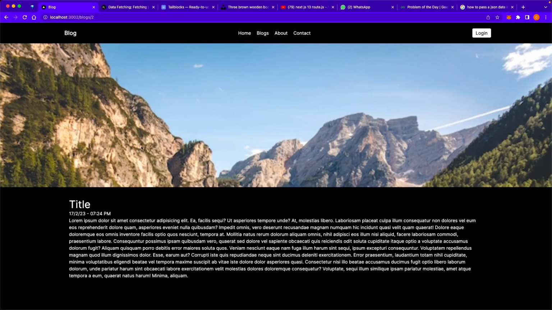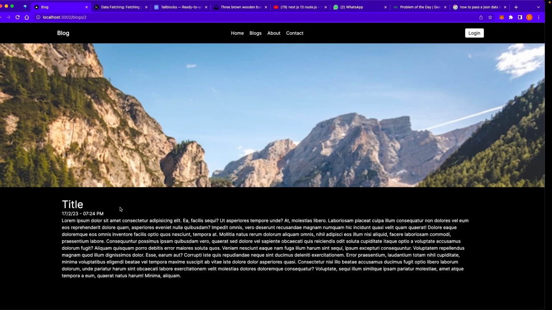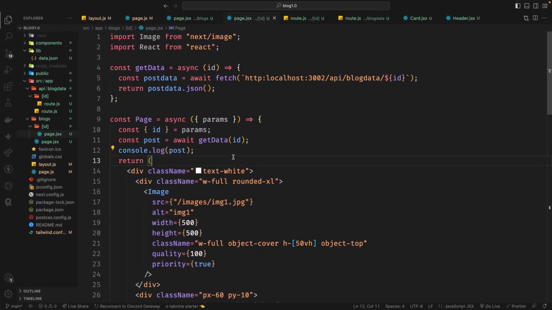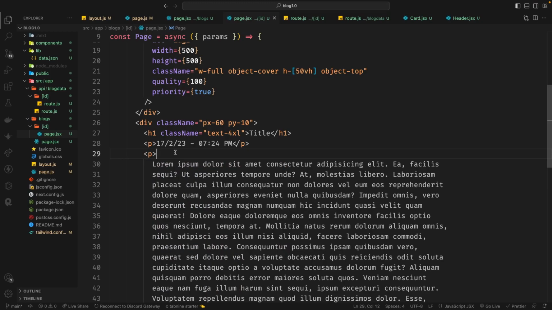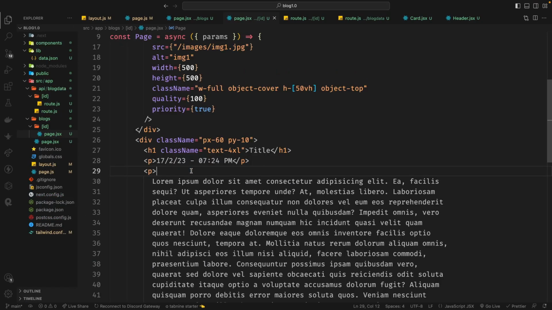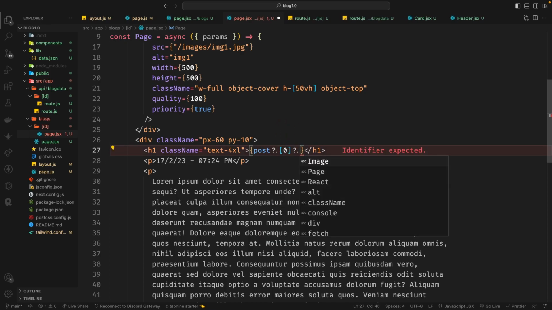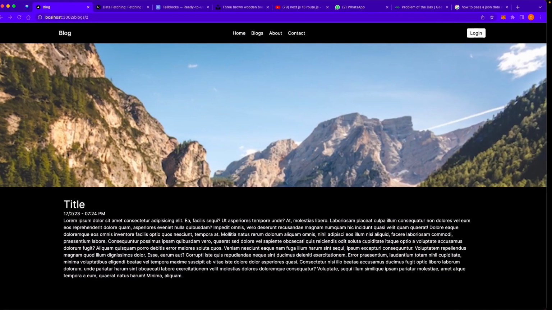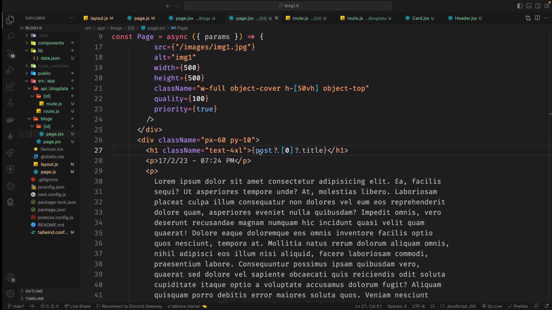Now what I need to do is pass the data and display the data at this point. So if I'm getting all the data, I'm getting the particular data, and it is an array, right? So right here, post dot, like that, and then dot title, save it. There shouldn't be any changes, and we're getting that.